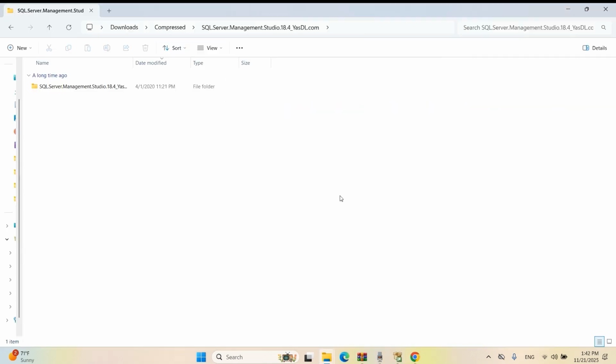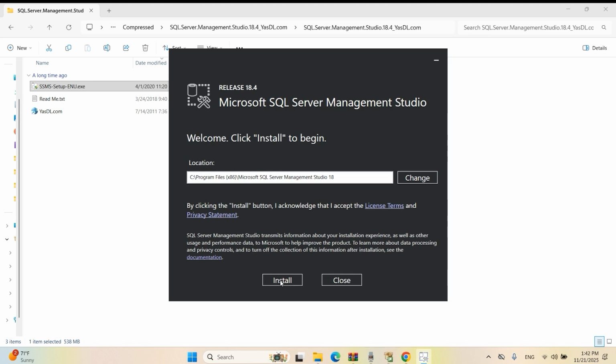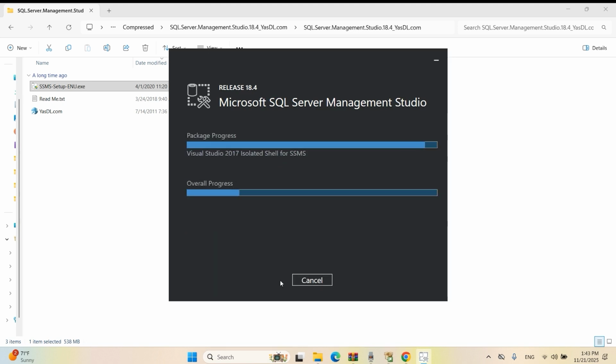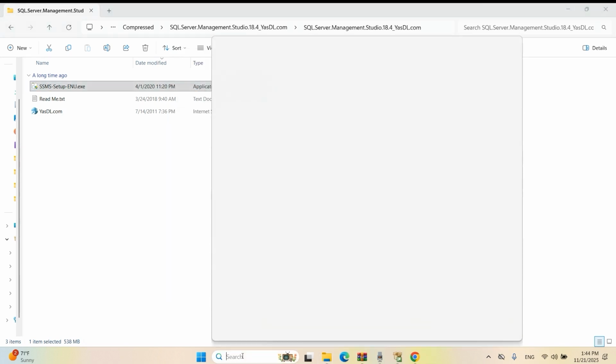The next tool we need is SSMS, or SQL Server Management Studio. Installing it is very simple. Click Setup, click Yes, then click Install. This page shows the installation progress. SSMS is the place where we write SQL code. It's basically the IDE for SQL Server. When the installation is done, click Close and open the software.